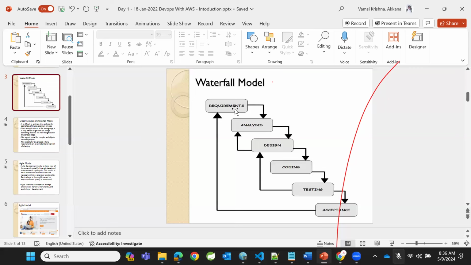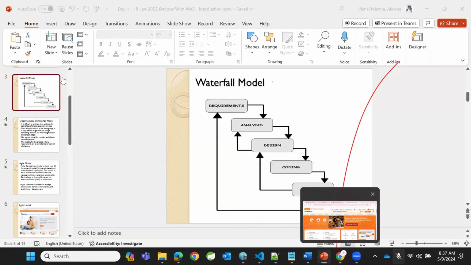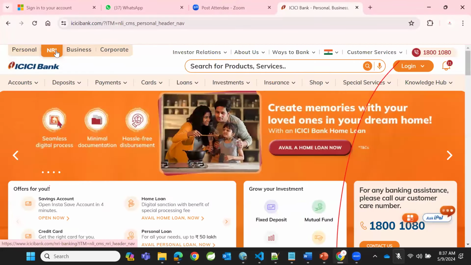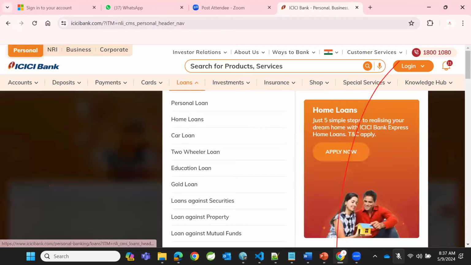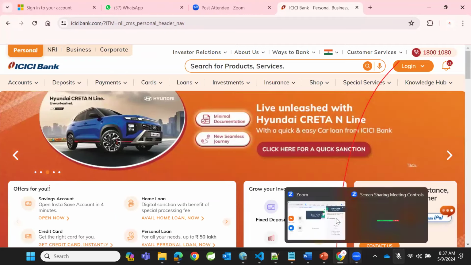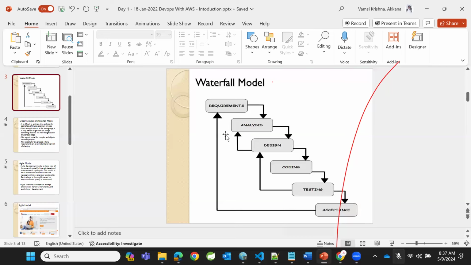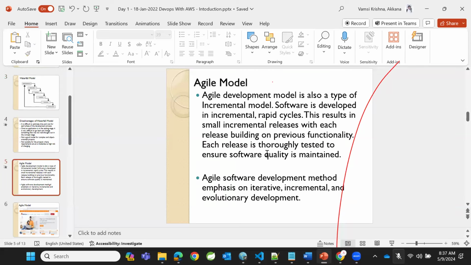Once the requirements team hands over the requirements to the design team, the requirements team will not sit idle. The requirements team will take another module called NRA banking and start collecting the requirements for it. Like that, all the teams will be working simultaneously, so time is not getting wasted and we are not wasting resources. In that way, the agile model is suitable for larger complex projects.